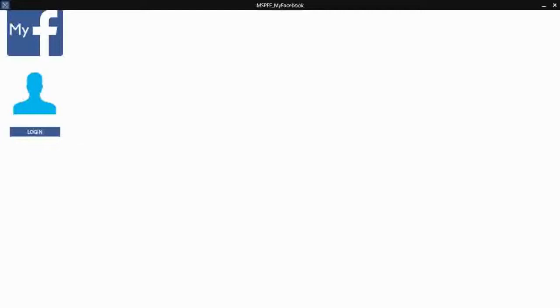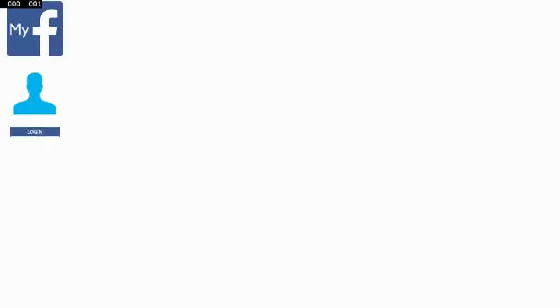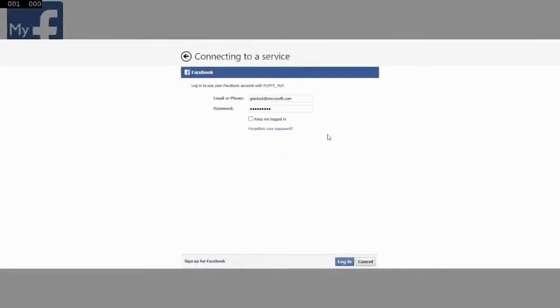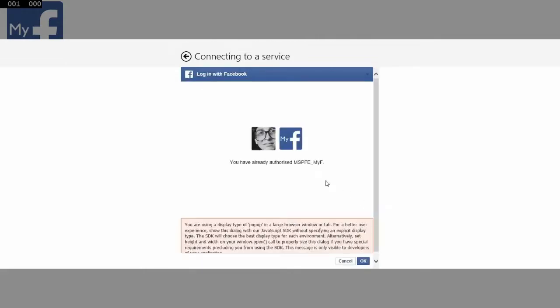Okay. The first time I launched the application, I'm an anonymous user. What I need to do is to click on the login button and the Facebook login page is displayed. I have to fill the text boxes with my personal account's information and click on login. What we are seeing right now is Facebook asking us to grant the permission to this application. I trust this application and therefore I click OK.